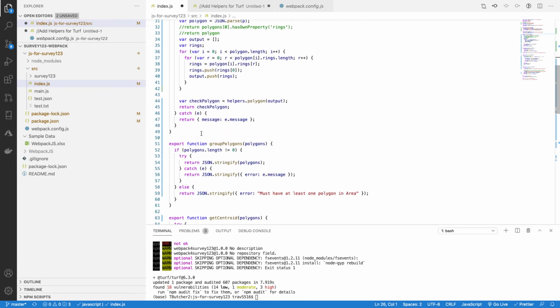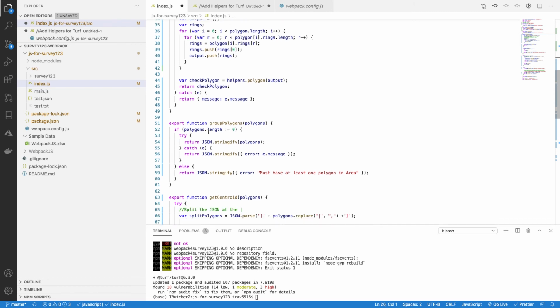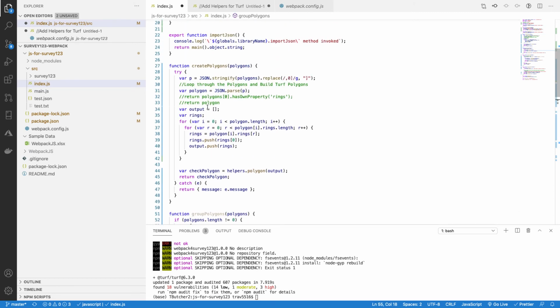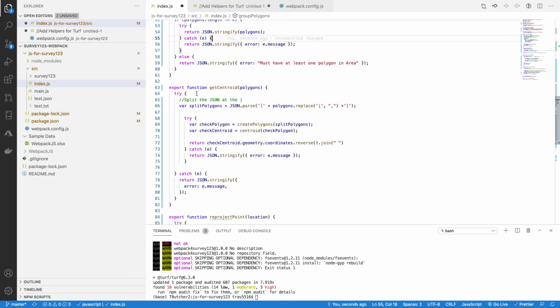The create polygons and the group polygons are helper functions. In that case, I don't need to export them out to my Survey123 because I don't need to utilize them there. I just use them in here. But I am going to export the function for the get centroid and simply pass in a group of polygons. So you can pass in one or many polygons to create a centroid for a group of polygons. So I'm going to save my file.